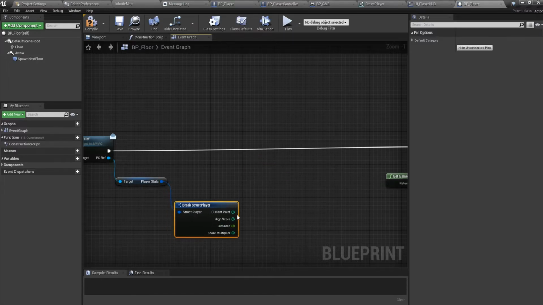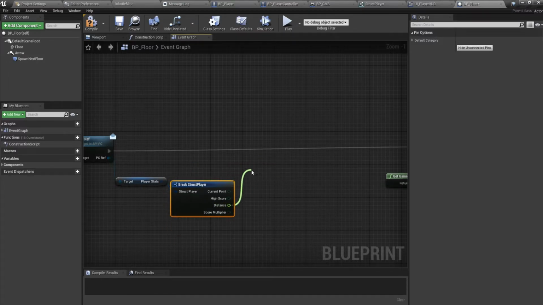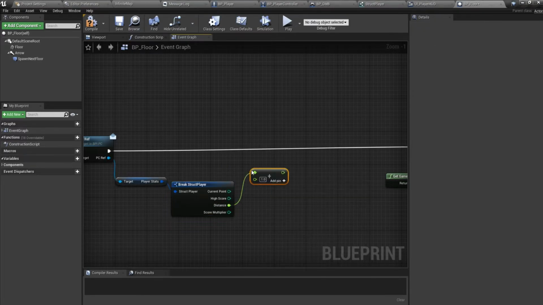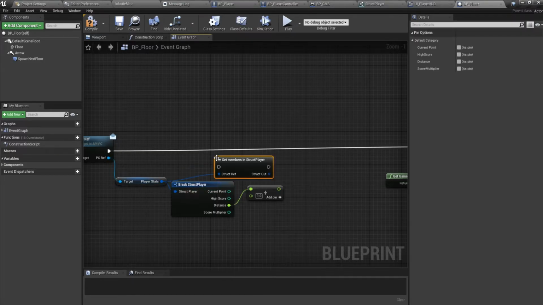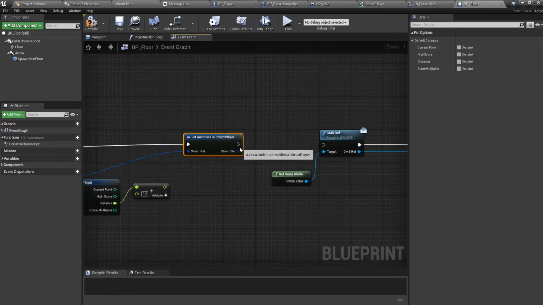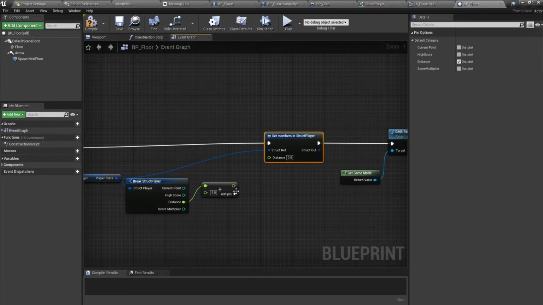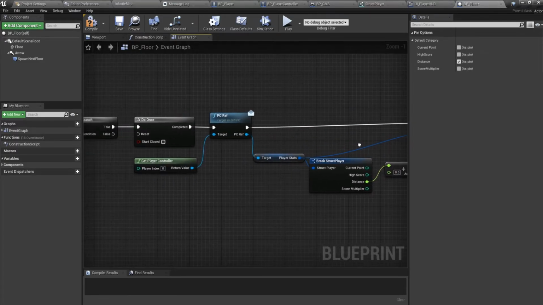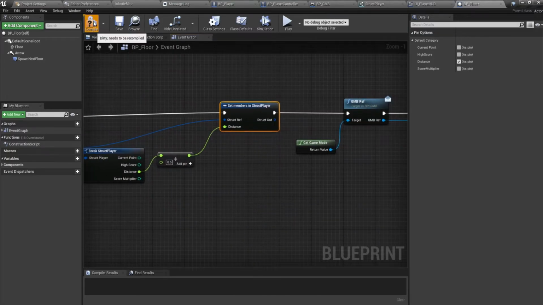Let's increment 0.5 instead of that. So we'll do a float plus float, and then set members, and plug this one over here and this one over here, and we'll just click on this one, set members, and choose our distance so that we can plug it in, and we will just increase it by 0.5 for every tile we cross.